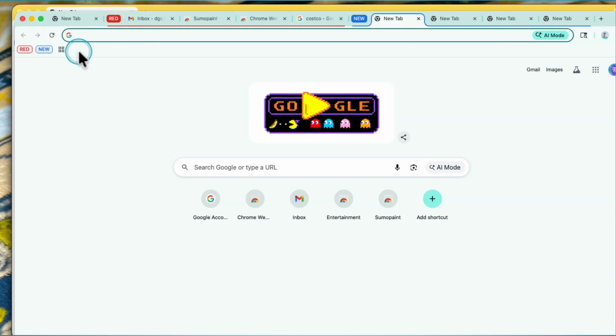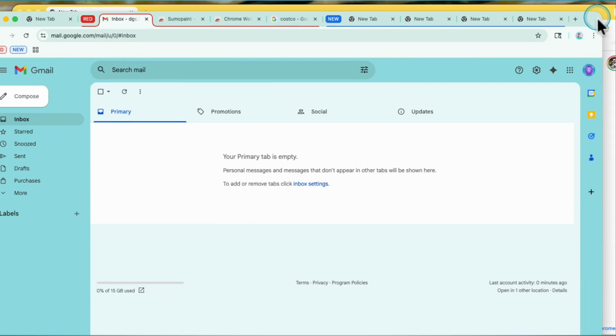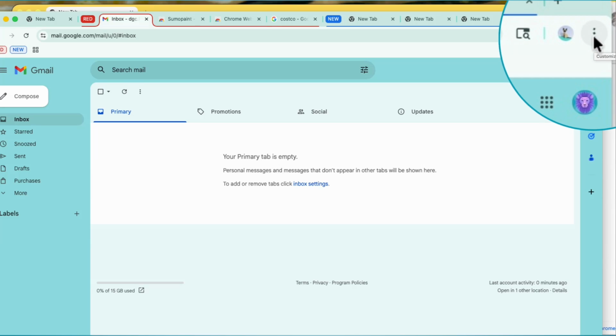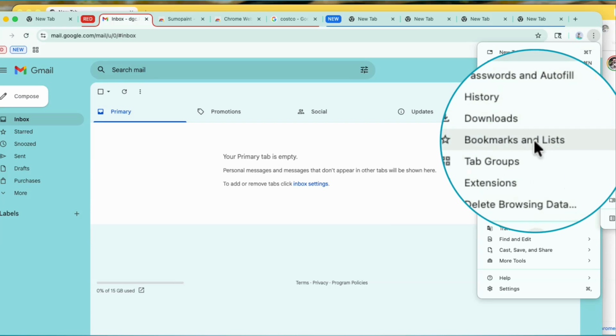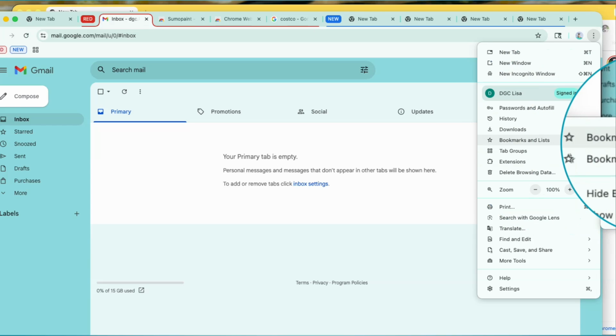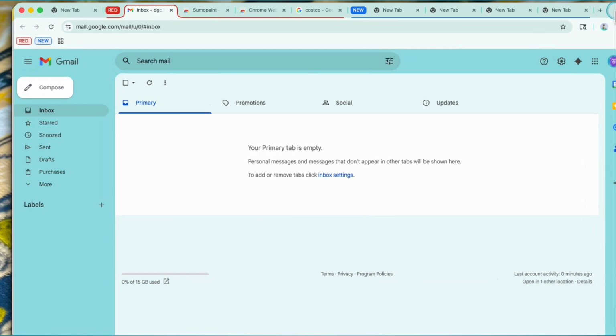Now, you can also have bookmarks. So I just want to show you really quickly how to do bookmarks really, really fast. So let's say you want to have your Gmail on this bookmarks bar right here. You could use the star, you could use the three dots. If I click on these three dots, I can go to bookmarks and I can say bookmark this tab. I can bookmark this right here. But there's a much, much easier way to do it.